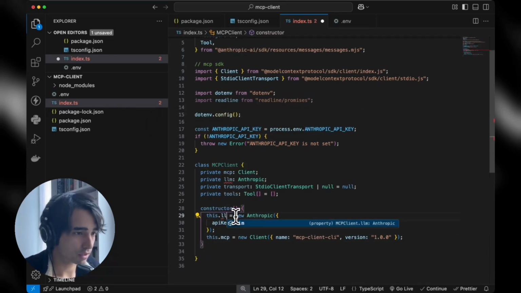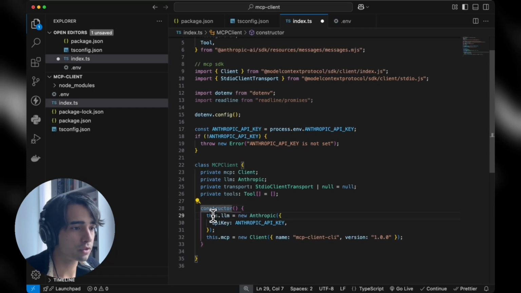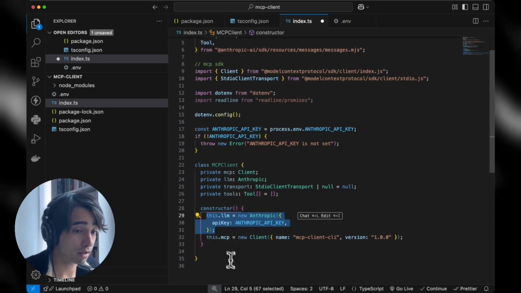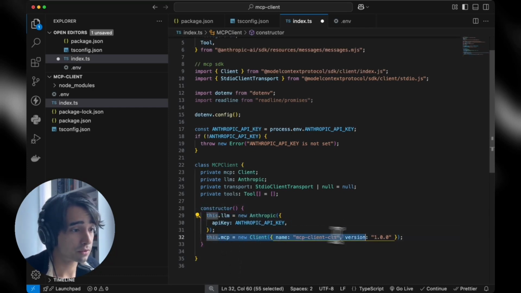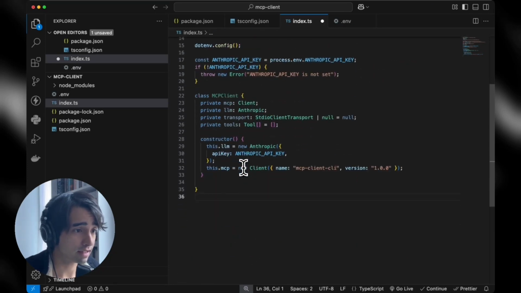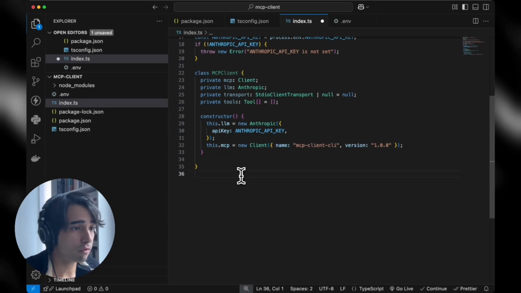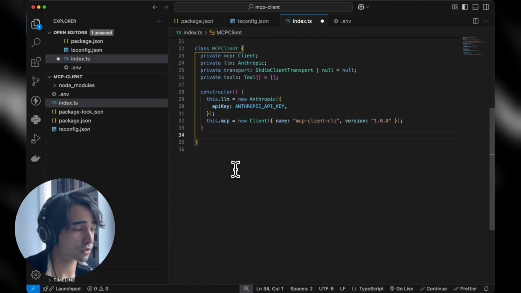So let's just turn this into an LLM. The constructor is going to initialize the LLM from the Anthropic SDK, and it's going to initialize the MCP client from the MCP SDK like this, okay? So far, that's what we're going to be building with the constructor.